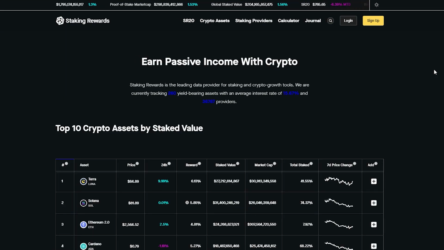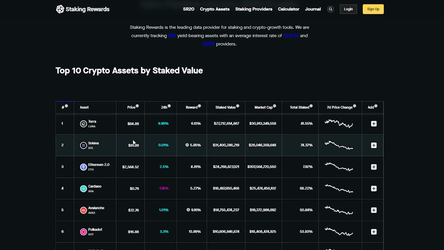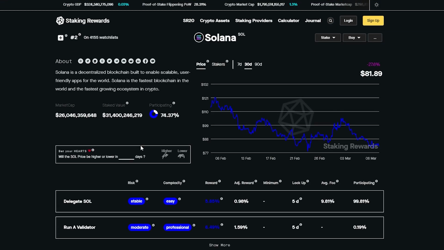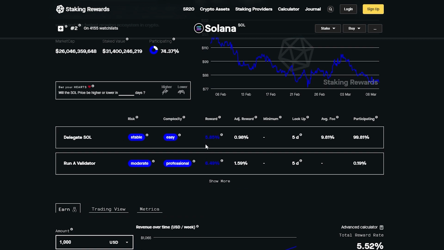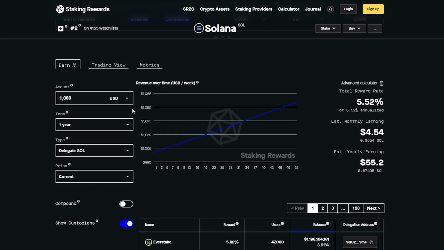To learn more about staking rewards and how much you will receive per year by staking your SOL, visit stakingrewards.com. Click Solana. Down here, you can see the rewards you can earn as a delegator or validator. You can also calculate how much you will be earning by entering the amount here and duration. This goes for if you're a delegator, validator, or even a lender. The graph shows you the revenue you would earn over time.